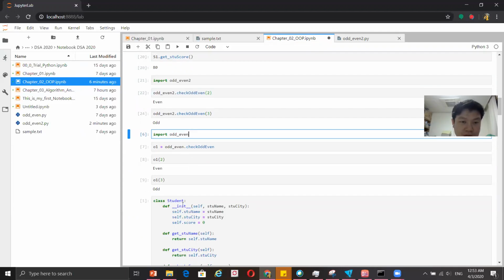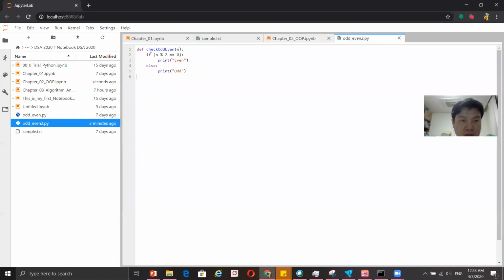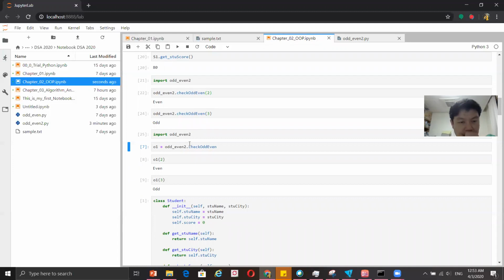You can also use another way to import. So if I import from odd_even_2, let's make an object. O1 is an object that I took from odd_even_2, the check_odd_even. So what is check_odd_even? You can see in this that you have the function check_odd_even. Maybe you feel it's a little bit strange, but this is the result after I connect to the method. So this is an object O1, and then I just put the argument.